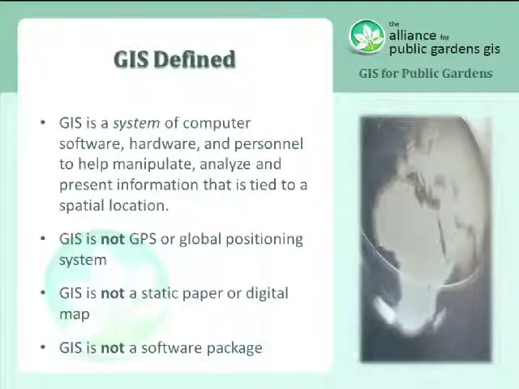GIS is defined as a system of computer hardware, software, and personnel that helps manipulate, analyze, and present information that is tied to a spatial location. A lot of people think that GIS is the same as GPS, and it's really not. GPS is all about global positioning systems. That's using satellites to find your location on the Earth, where GIS is really that system that is mentioned in that definition. GIS is also not a static map or a paper map. So if you get a PDF map or a paper map in your car, that's not GIS. GIS may have been used to produce that map, but it's not the same thing. And GIS is also not a software package. You use the software to create and manage a geographic information system, but the software itself is not GIS.